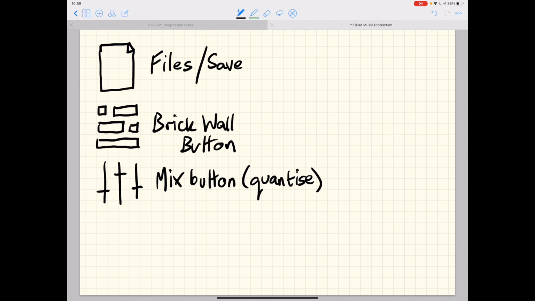This button, you probably already know what it does, because that is play, so that will start the music playing back. And when you want to stop the music, you press the square to stop. Once you've pressed the square to stop, the shape of the button will change, and it will then look a little bit like this. And that means rewind to the start.